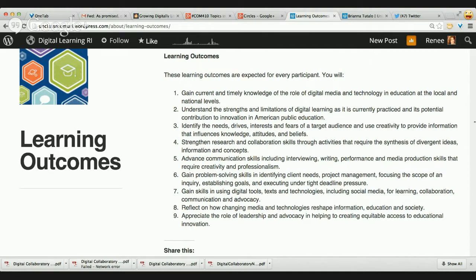Number 4, strengthen research and collaboration skills through activities that require the synthesis of divergent ideas, information, and concepts. Number 5, advance communication skills, including interviewing, writing, performance, and media production skills that require creativity and professionalism. Number 6, gain problem-solving skills in identifying client needs, project management, focusing the scope of an inquiry, establishing goals, and executing under tight deadline pressure.